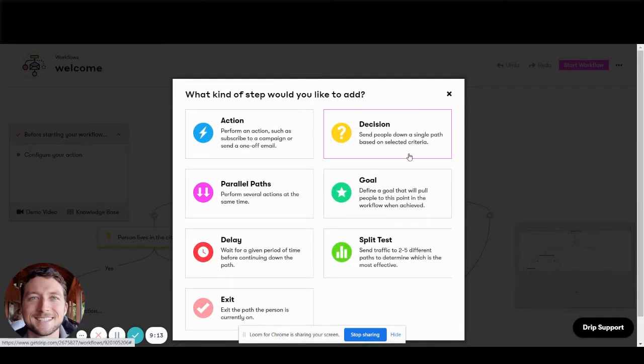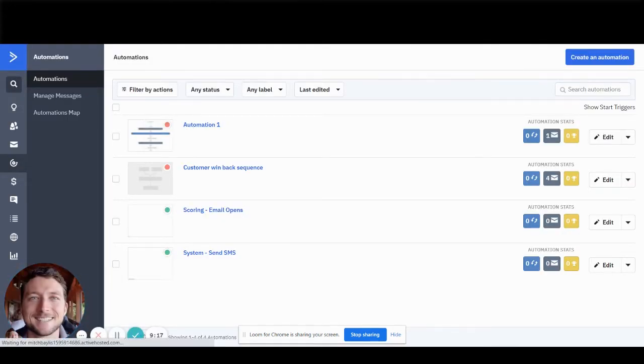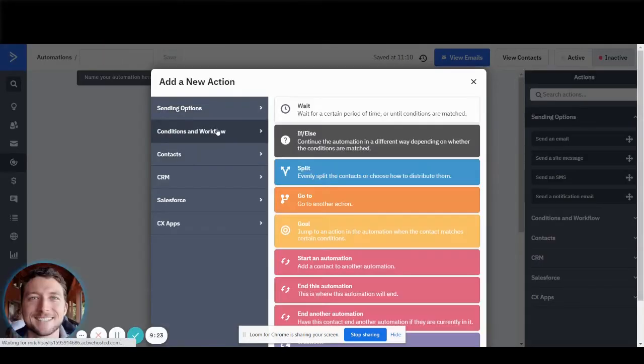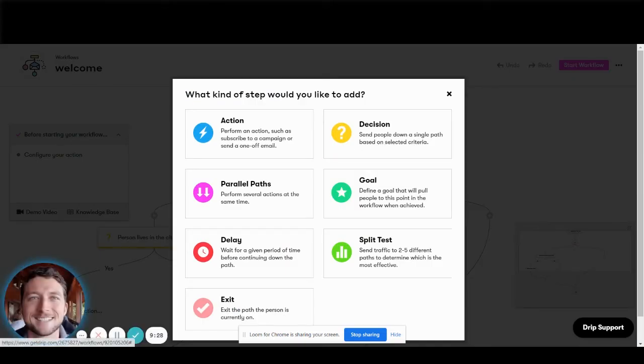Now, they do have a few other things here, like the decision tree. That's pretty much the same in ActiveCampaign as their if-else module. So we'll have a look here. And they've got their conditions and workflow. If-else is their comparison here. They're pretty much exactly the same. There's not a lot of difference between those. The goal, ActiveCampaign has that as well. Split testing, same sort of logic, and exit, same logic there.